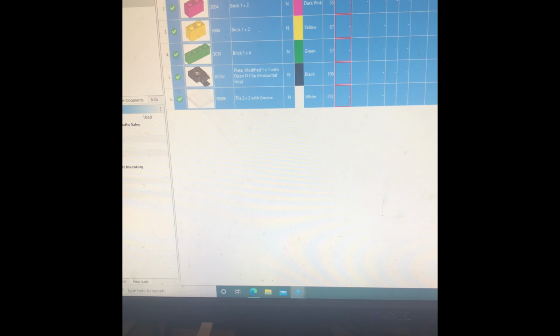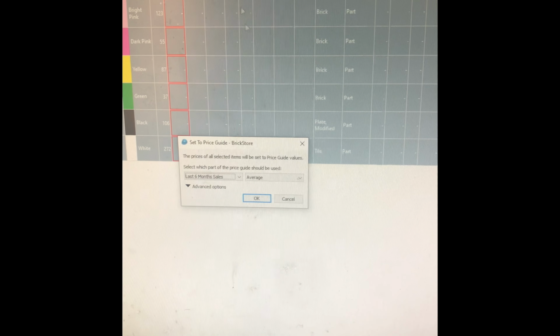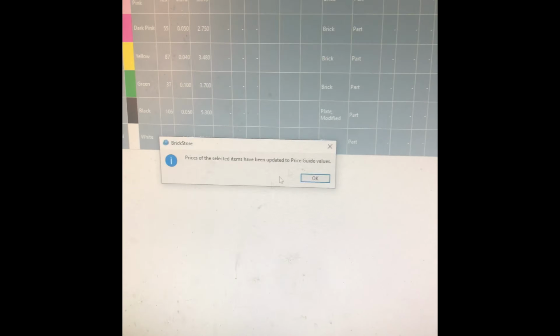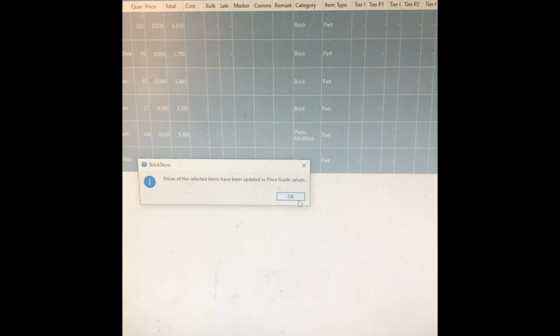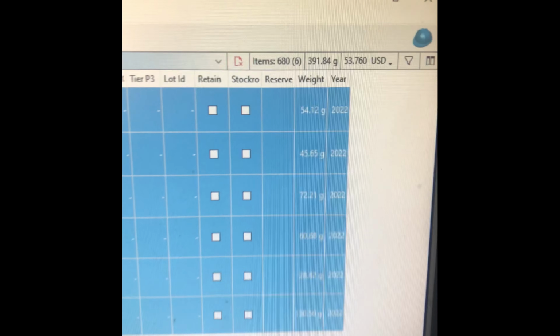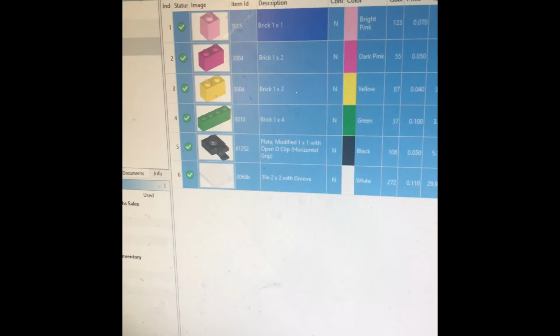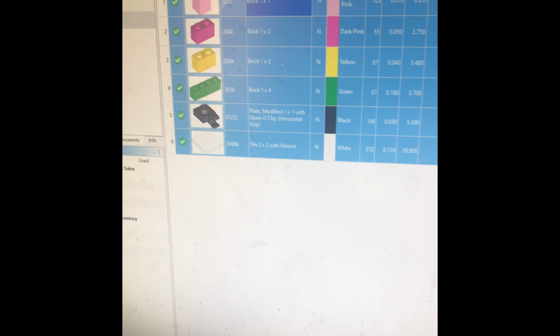Just counted all the pieces, and let's don't have a value yet on them. So let's run the numbers and see what it says. Okay, 6-month average. And it says we've been updated. $53.76. I say that's pretty good for a $15.50 cup. Kind of happy with that.